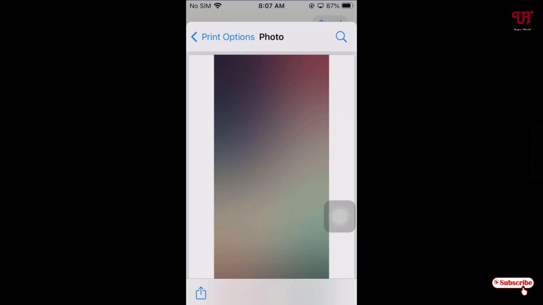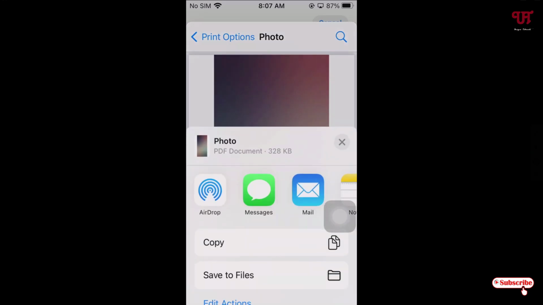So now below you can see once again a share icon. Just tap on it, and now you can see here above it's showing you a PDF document. So it's already converted into PDF, but you need to click on the copy, or you need to click on the save to files in order to save it on your respective iOS or iPhone devices. So now let me click on save to files. You can copy also, whichever you like.